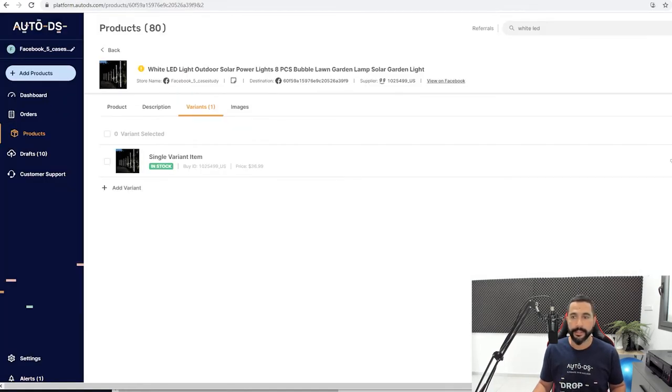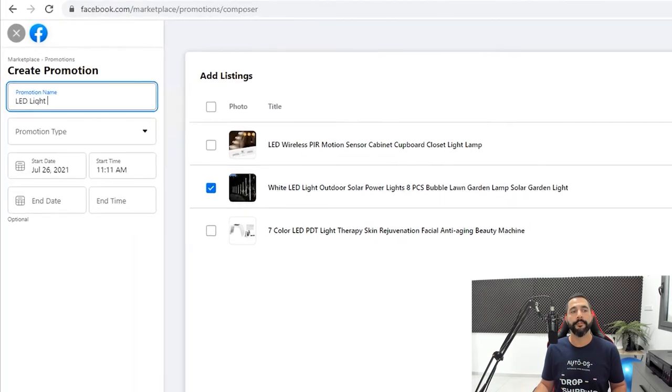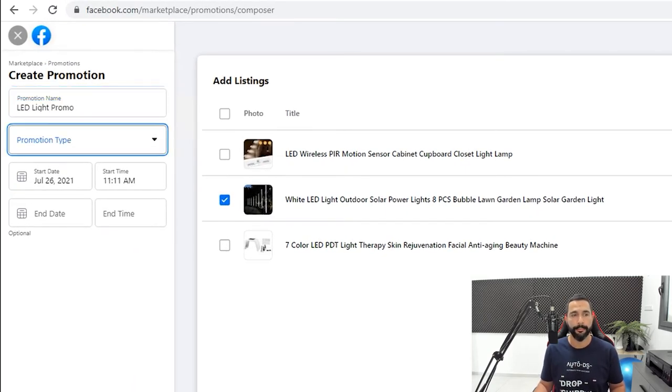It's this product, as you can see here, $36.99. And on Facebook, you can see that it's $37. Facebook just raised it up a little bit. But as you can see, AutoDS already updated my Facebook store. I'm going to give this promotion a name. We'll just call it LED light promo.